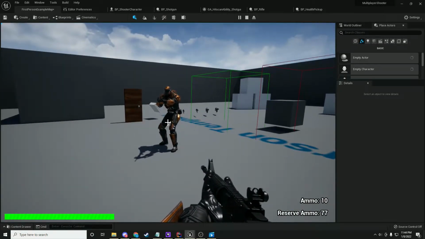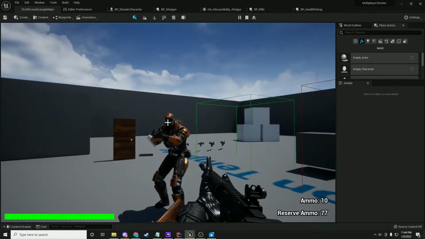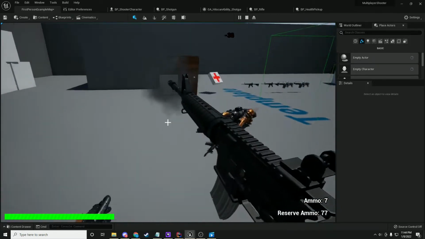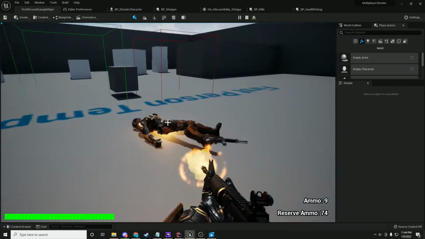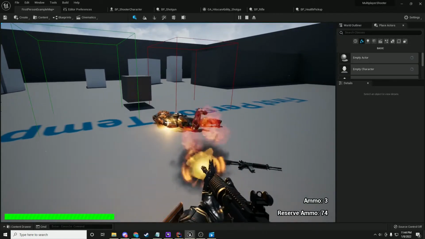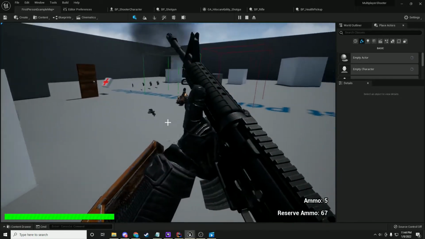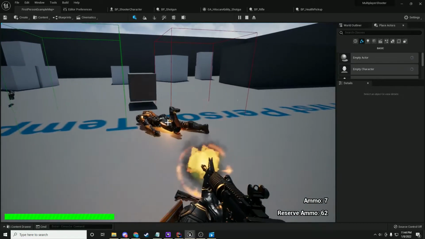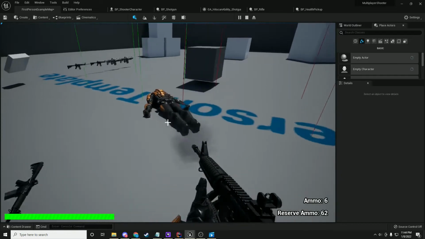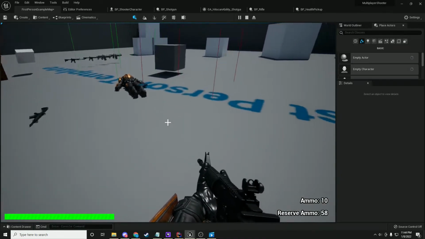And this next shot will kill him, and this is another gameplay cue, this knockback. Well, it wasn't very dramatic there, but you see it applies knockback. It applies knockback to any physics object, but these are too heavy. That's a net multicast as well, so everybody else will see that I'm applying knockback as well.